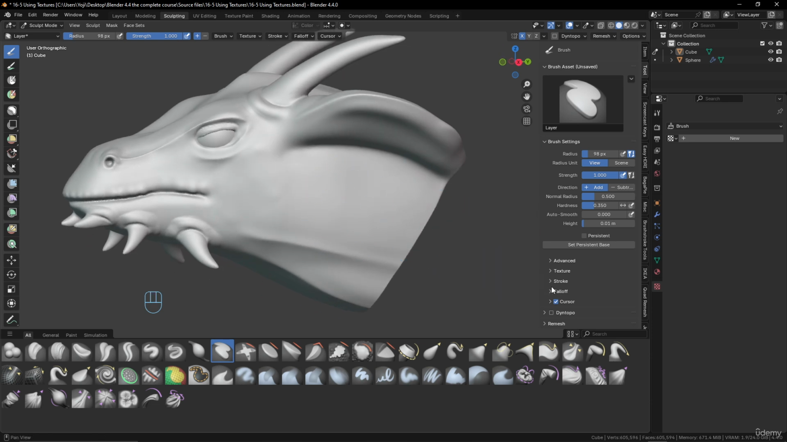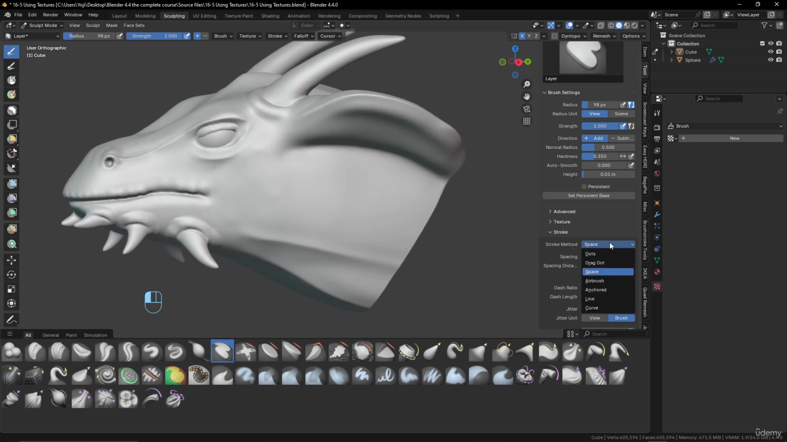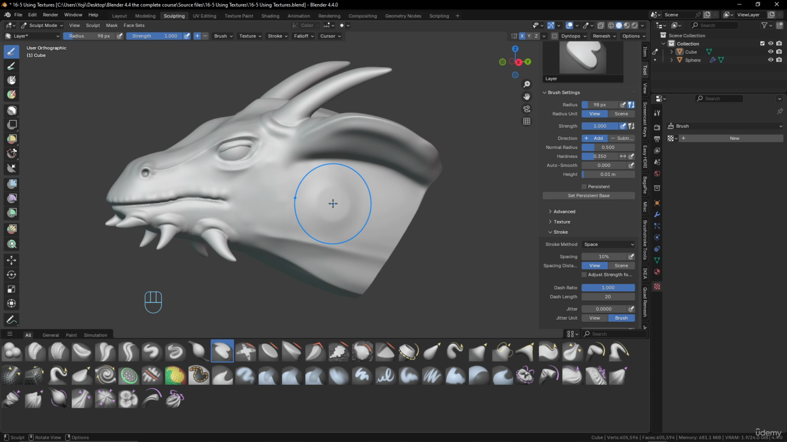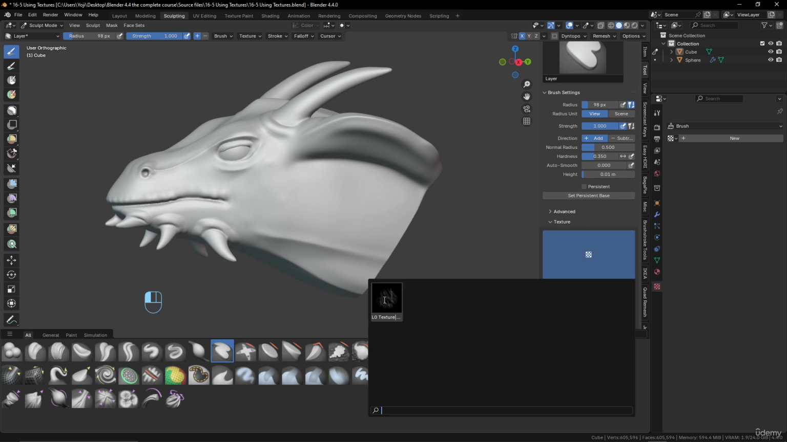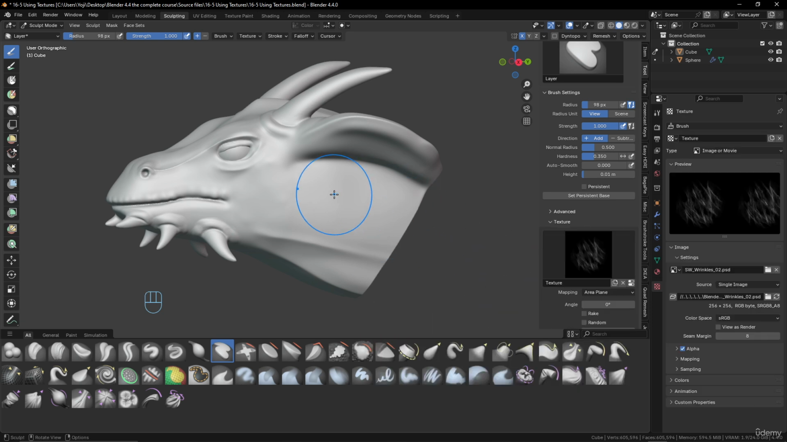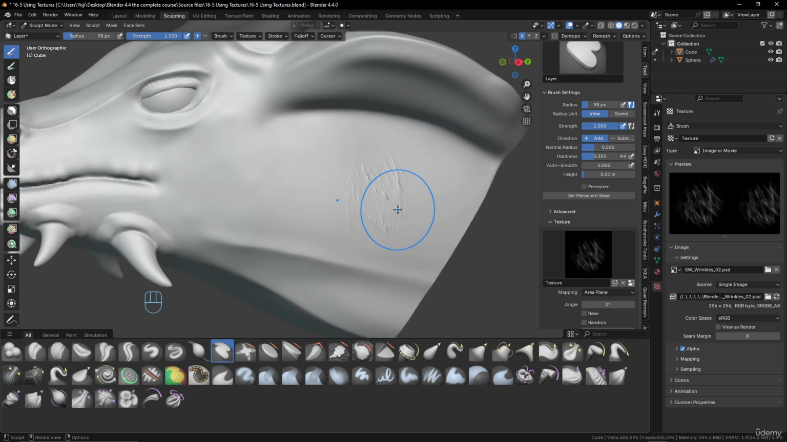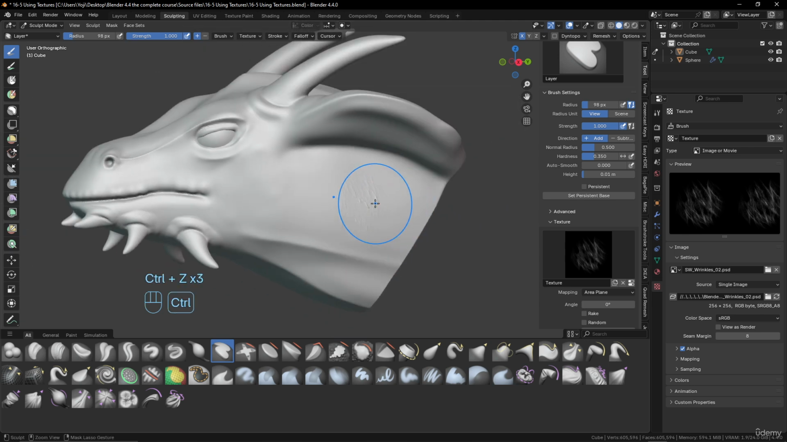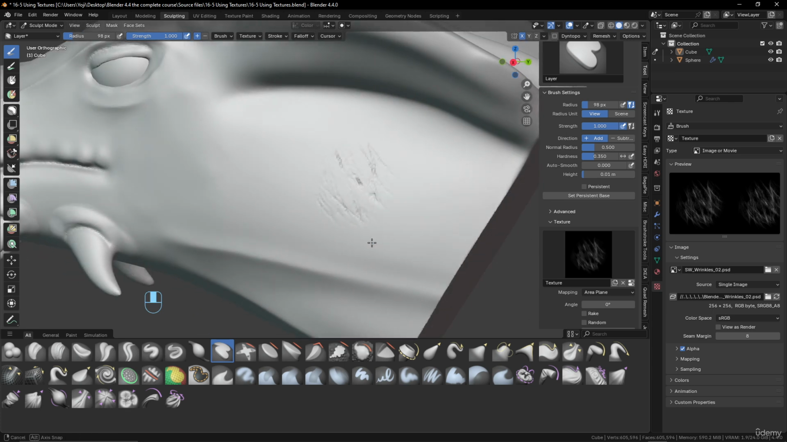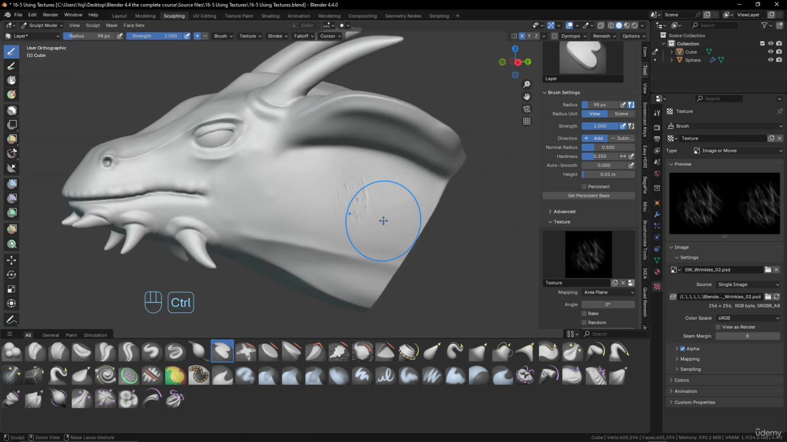And what I will do, I will go into stroke, because if I just do that, you can see that it will not work. You have to put the texture first. So let's go into the texture and select the texture that you created. Then if you click like this, you will create the wrinkles. And if you control click, you will create the wrinkles like this. So it might work very well in that case.